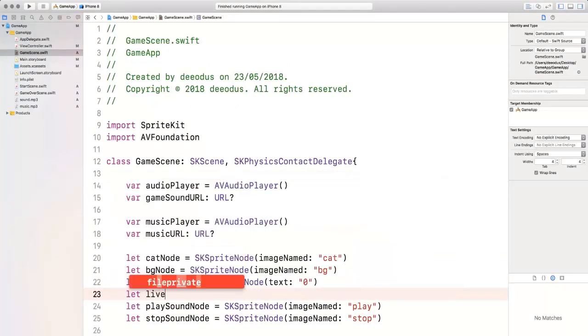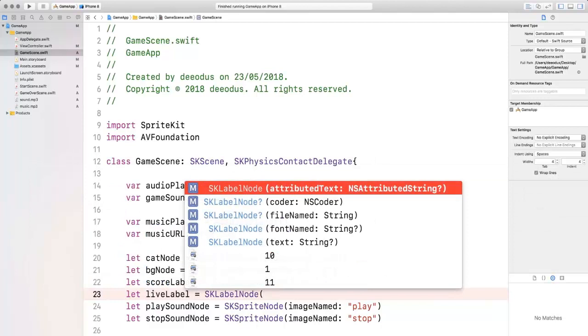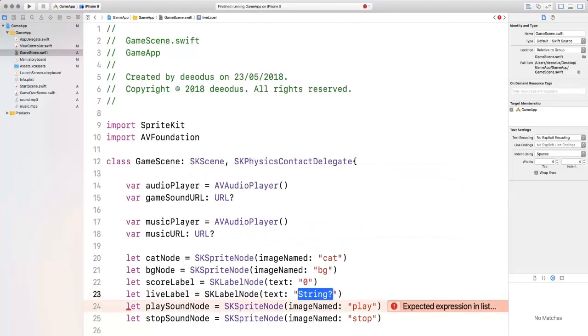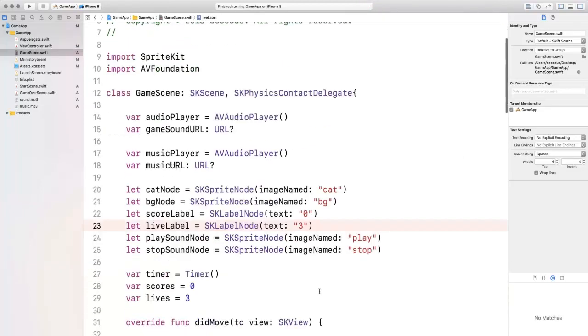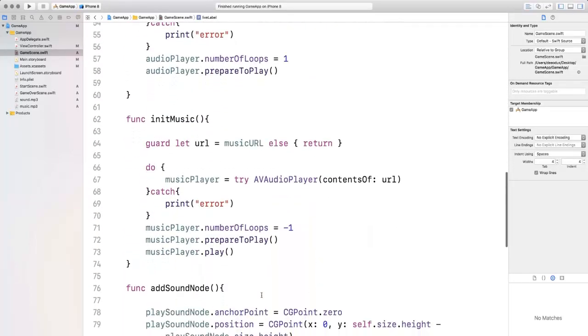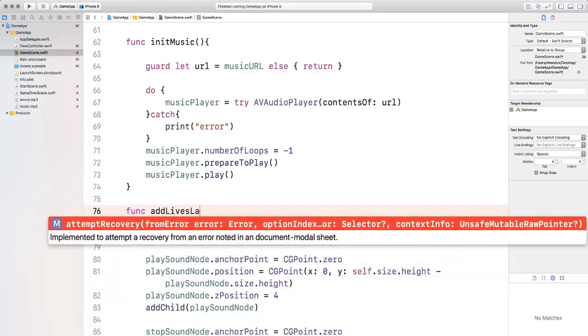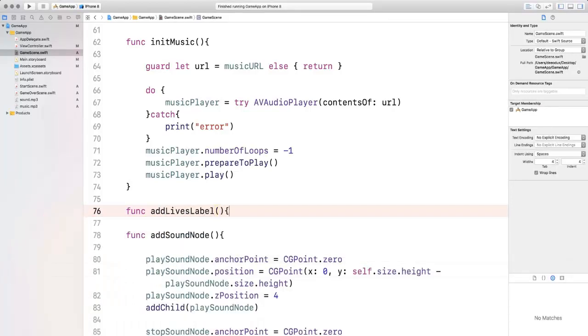Let lives label equal SKLabelNode, and we can give it a text of 3 as well, because by default it's going to show 3 on the screen. So once we have the lives label, we need to create a function to add it. After the init music, I'm going to create a small function to add the lives label. Func addLivesLabel, and it's going to be a simple function.